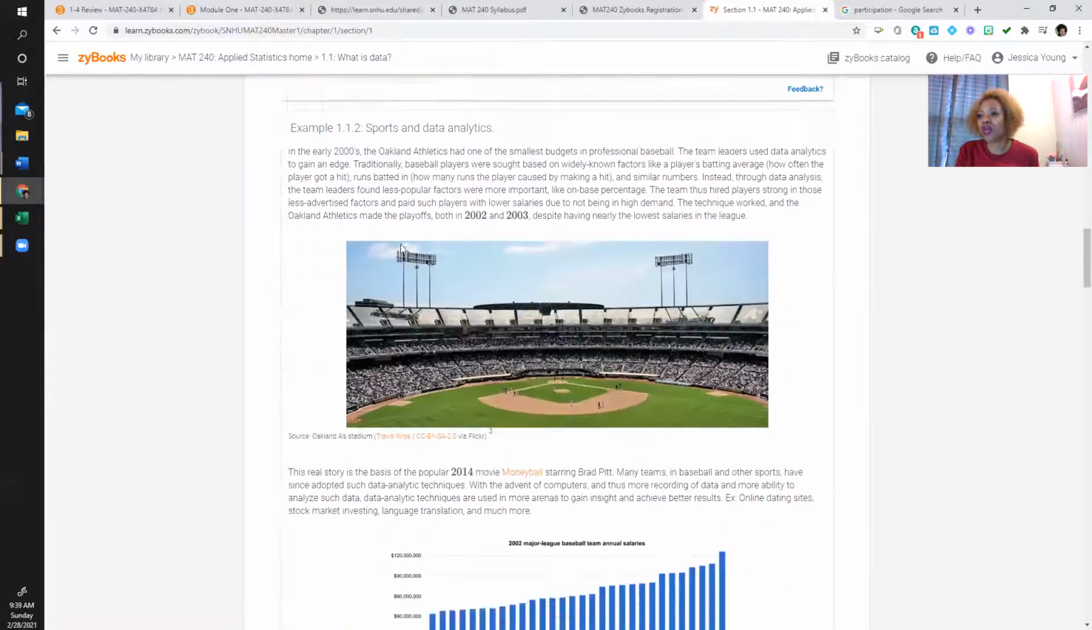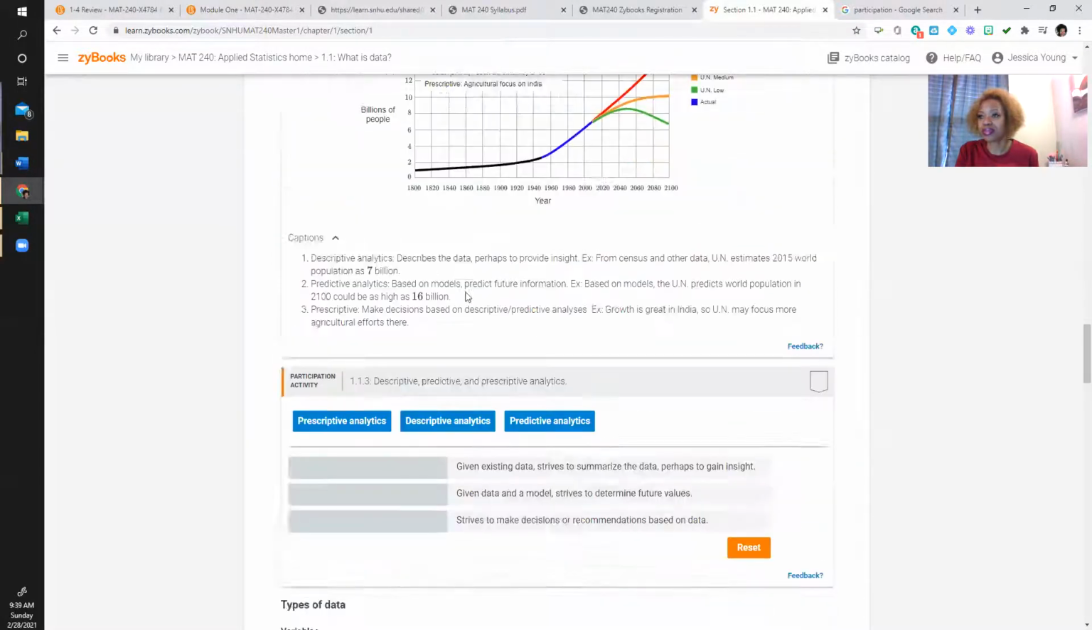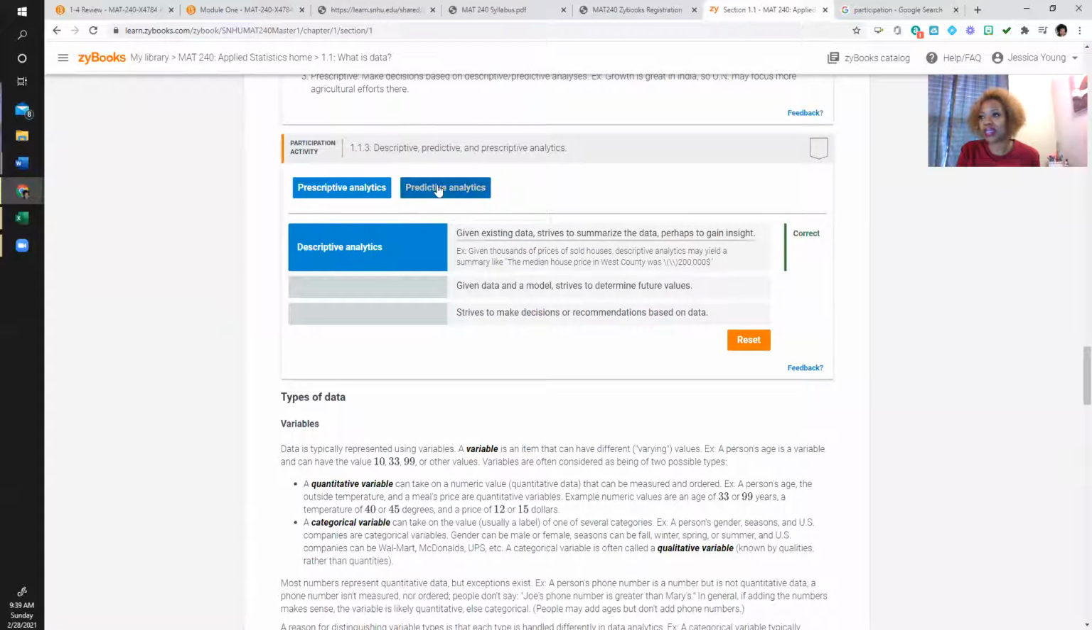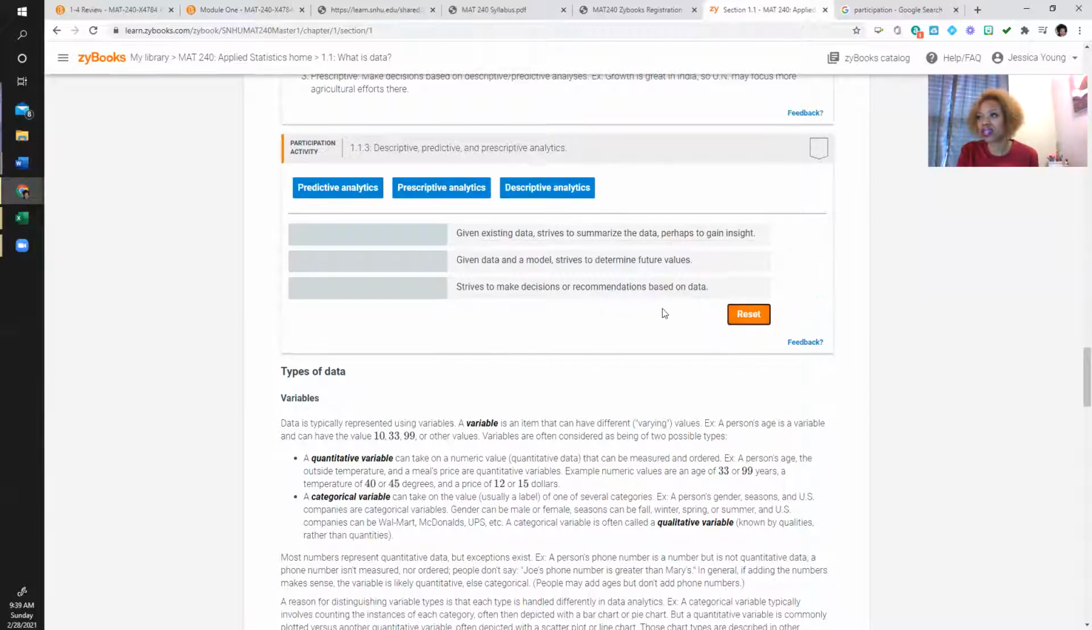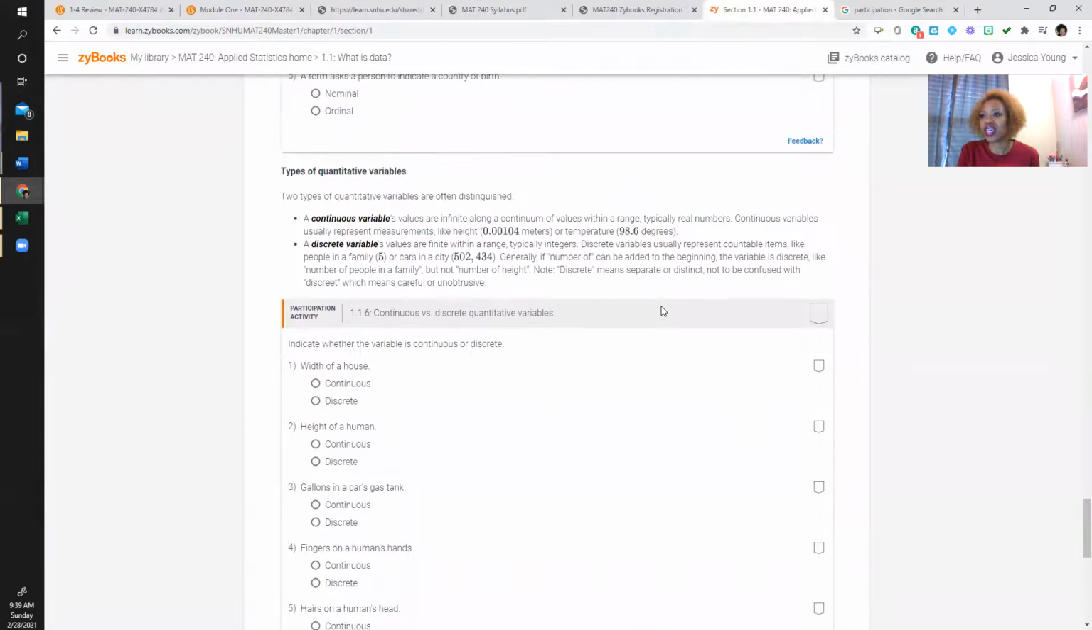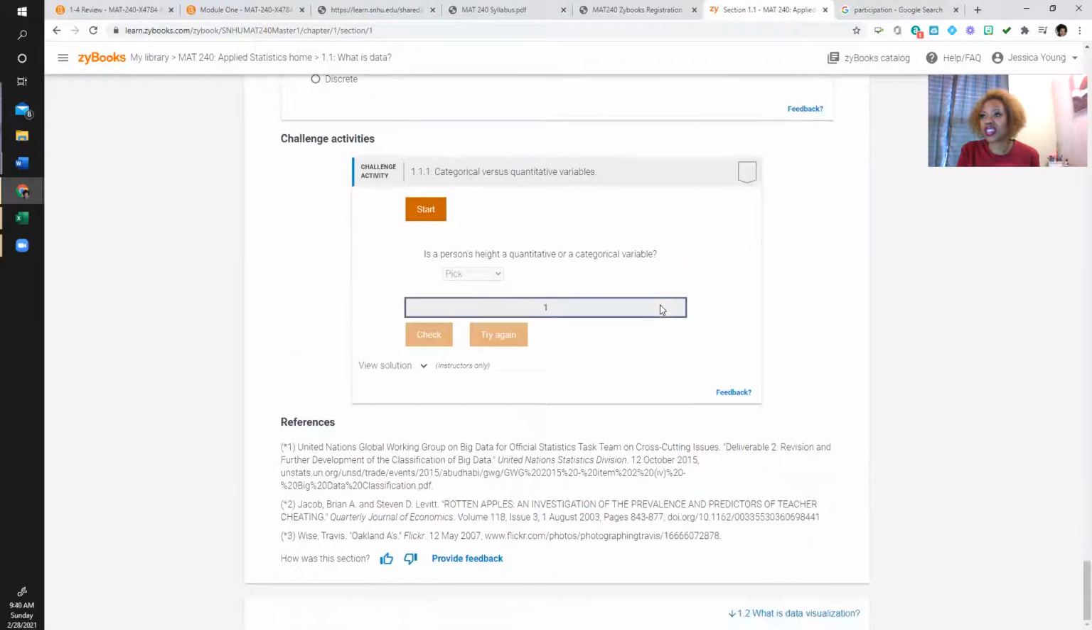You also have what is called a challenge activity. So here's more participation activities, and this gives you an idea of how ZyBooks works and the different types of questions you will encounter. And reset. All right, another participation activity. A few of those there. And as you can see, they're chunked. So you get a little bit here and then do a little more, read a little, do an assignment, read a little, do an assignment.